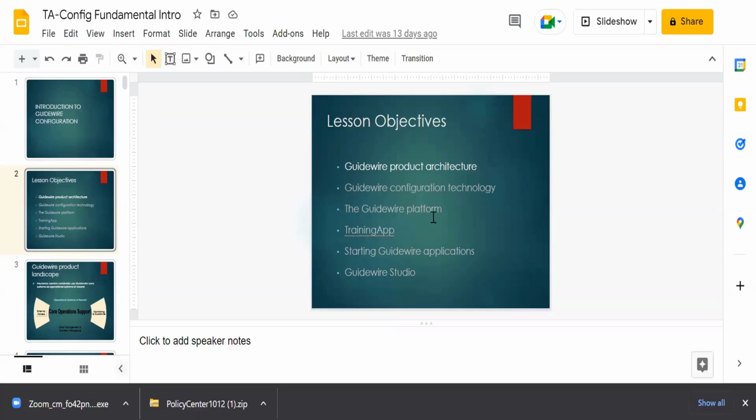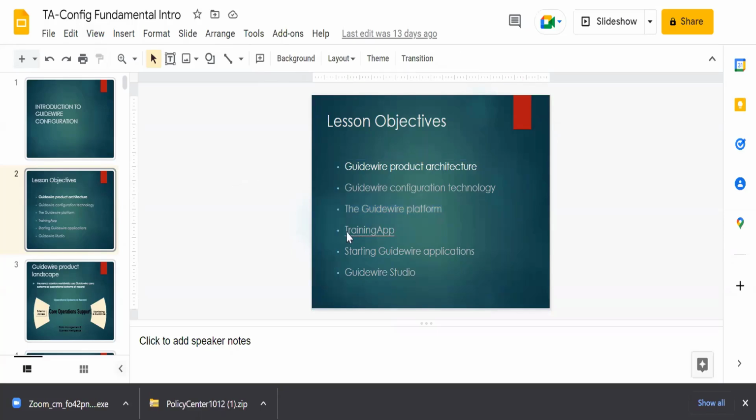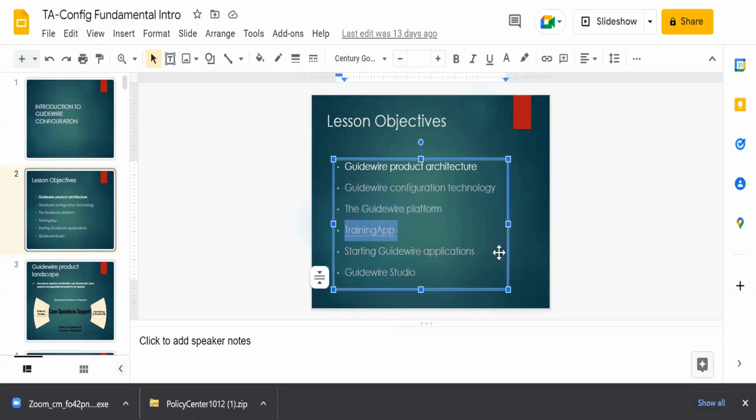The Guidewire platform is nothing but the Studio. I'm going to have a walkthrough of the Guidewire Studio. And there is a training app which comes with the Guidewire package. The training app is specifically designed for developers to train. If someone is learning Guidewire, Guidewire has provided a basic application so that you can learn the basic development techniques in the training app before jumping directly to the ClaimCenter, the BillingCenter or the PolicyCenter.